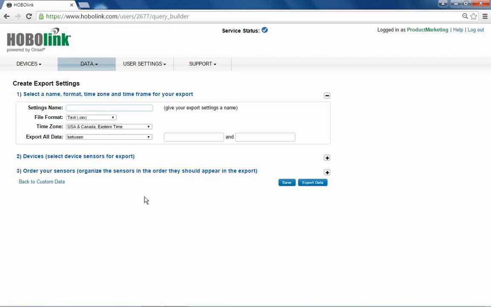And here is our query builder. We can give our export settings a name. We can select what kind of file format we want to have this exported in, either comma-separated value, Excel format, or what we call HOBOware CSV, which allows immediate import into our HOBOware Pro software product. Here's where we can select the time zone.